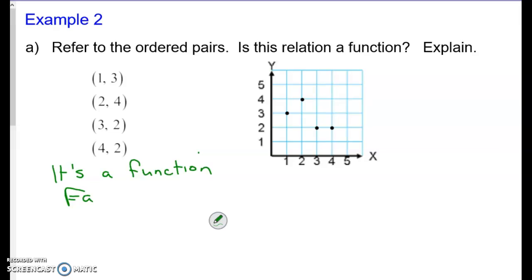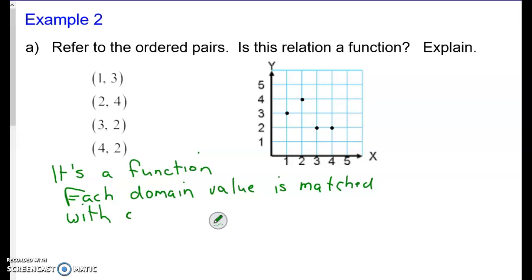Each domain value is matched with one range value. So each domain value is matched with one range value. So it is a function.